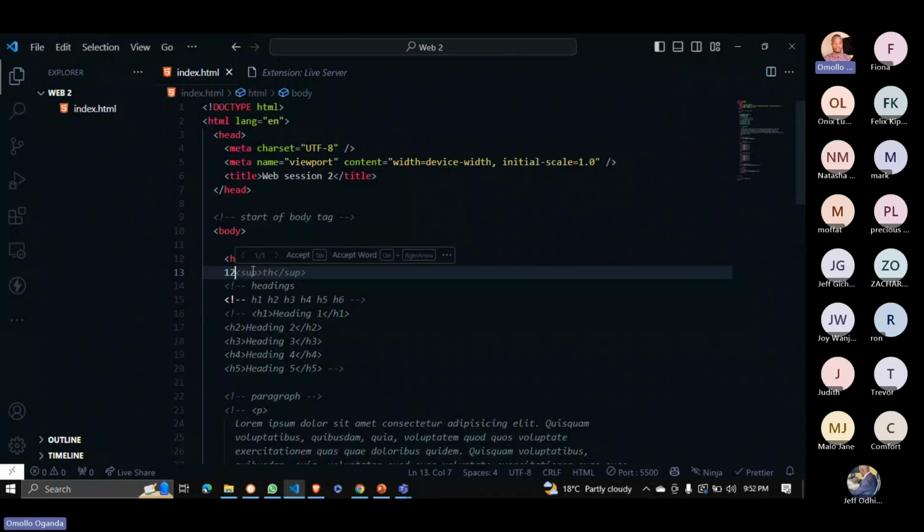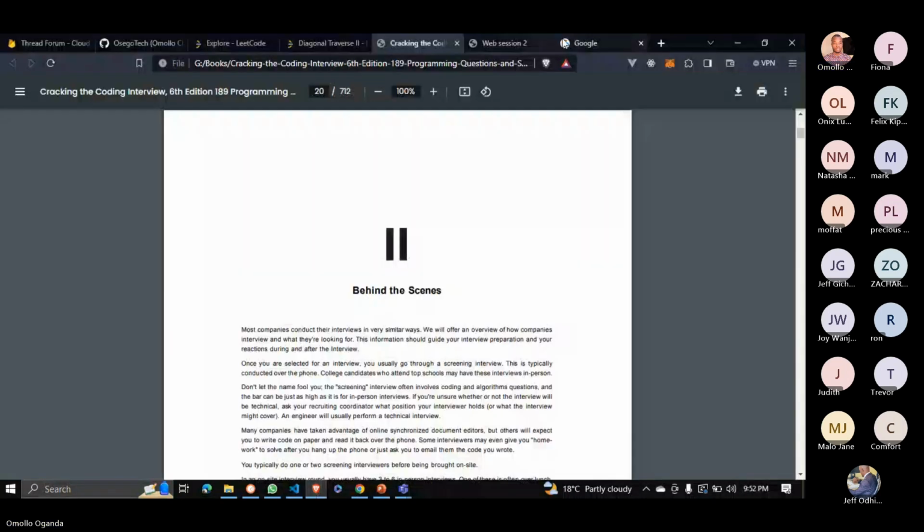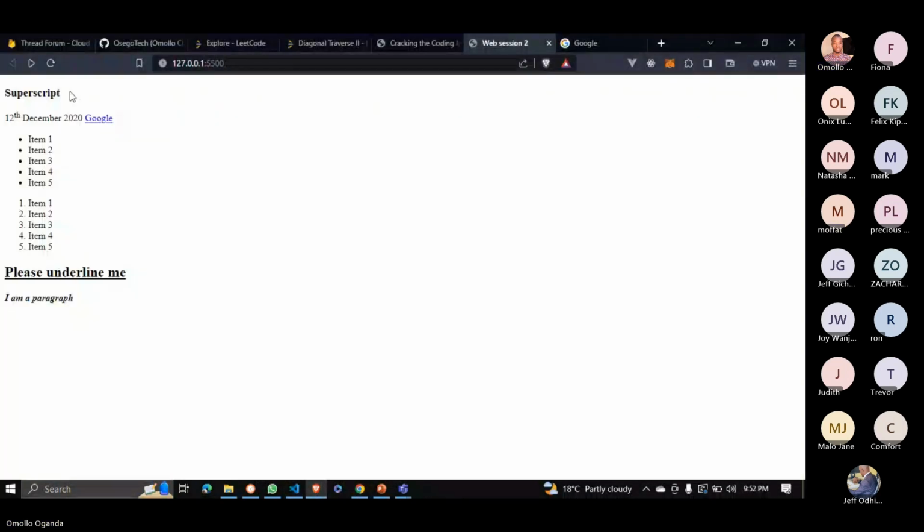Or let's say I want to write 12 December. I'll do this: 12, then have the first sup tag there, write th, then close the sup. Then write December 2022. So let's come to our browser and see how it happens. Check, we have it here, 12th December 2022. And you can see 12th is a superscript.